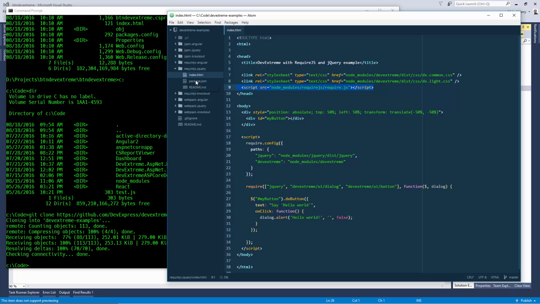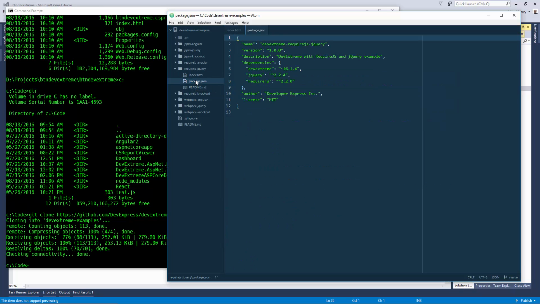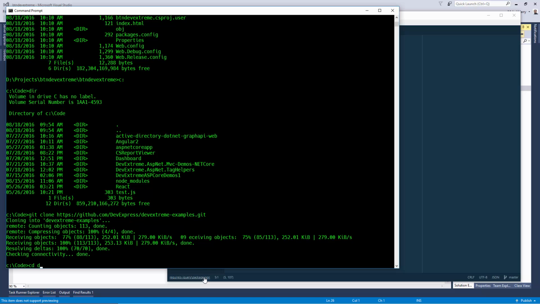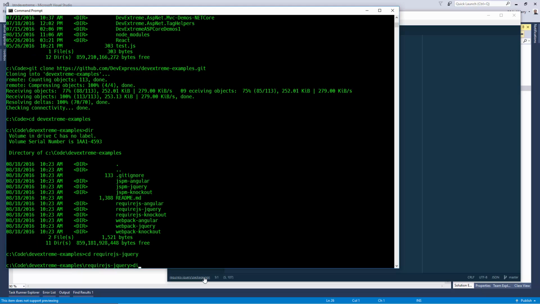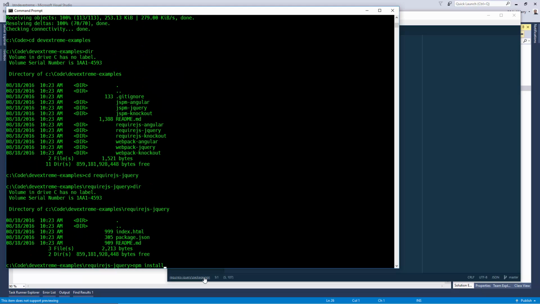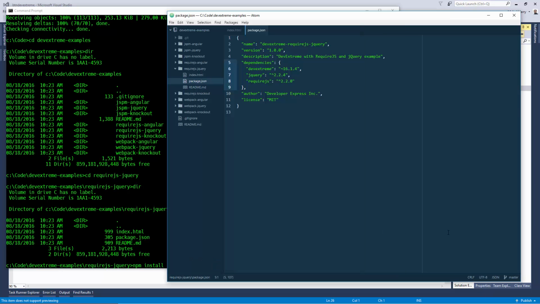Again, we've got almost exactly the same sample, but now it's written to use require. To use require, there's one key difference: I've got a package.json file here. This package.json file is essentially just a JSON plain text file, but the key thing in here is these dependencies. Because I have Node installed, I can say cd DevExtreme examples and go into the require jQuery one. If I type npm install, npm is going to look at this package.json file, look at these dependencies, and download those dependencies for us and create a folder called node_modules.